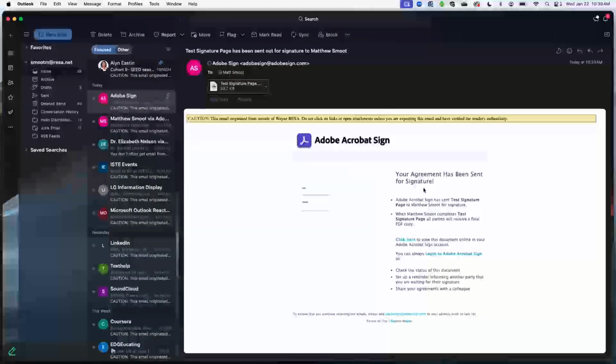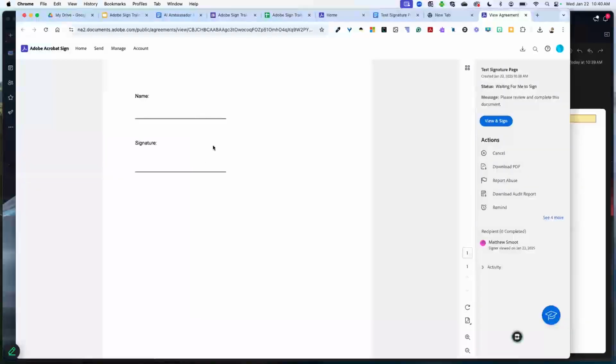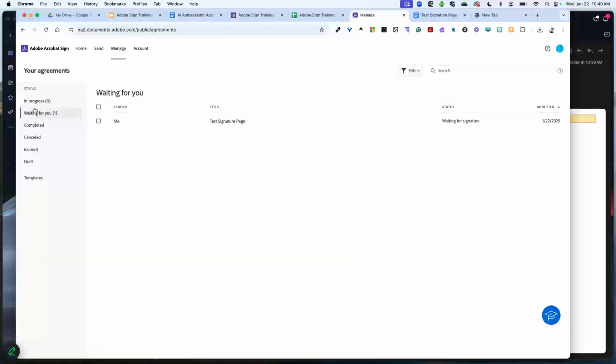So here's the email right here. Your agreement has been sent for signature. Click here to view the document online. So again, I click on here, it takes me to that page. Otherwise, if I'm on the actual page right here, on my Adobe Sign, I see there's one waiting for me. I can also go to manage, waiting for you. So I click on here and open.